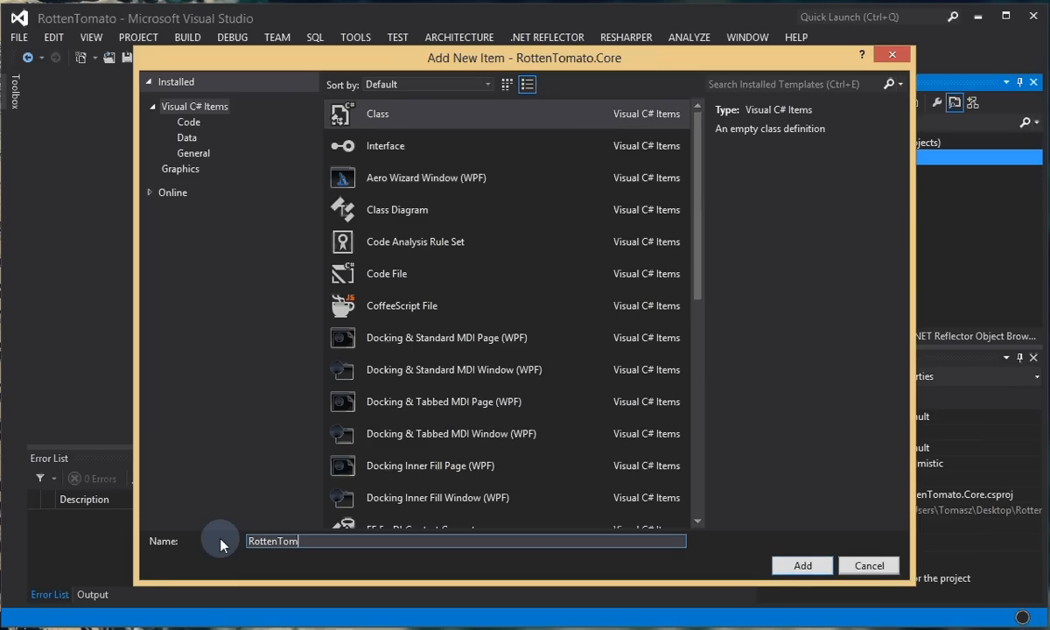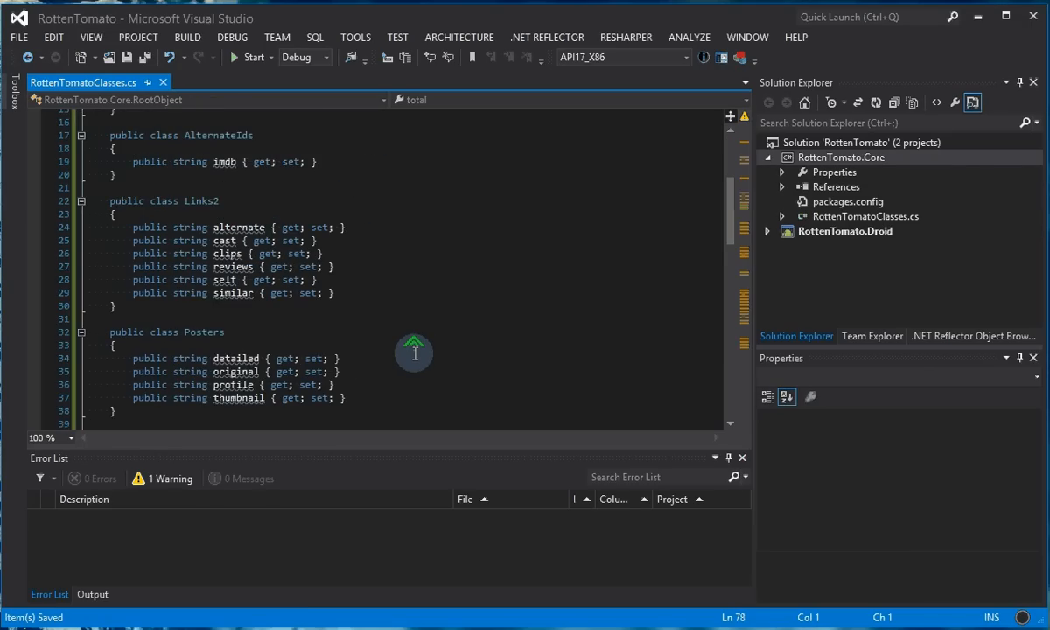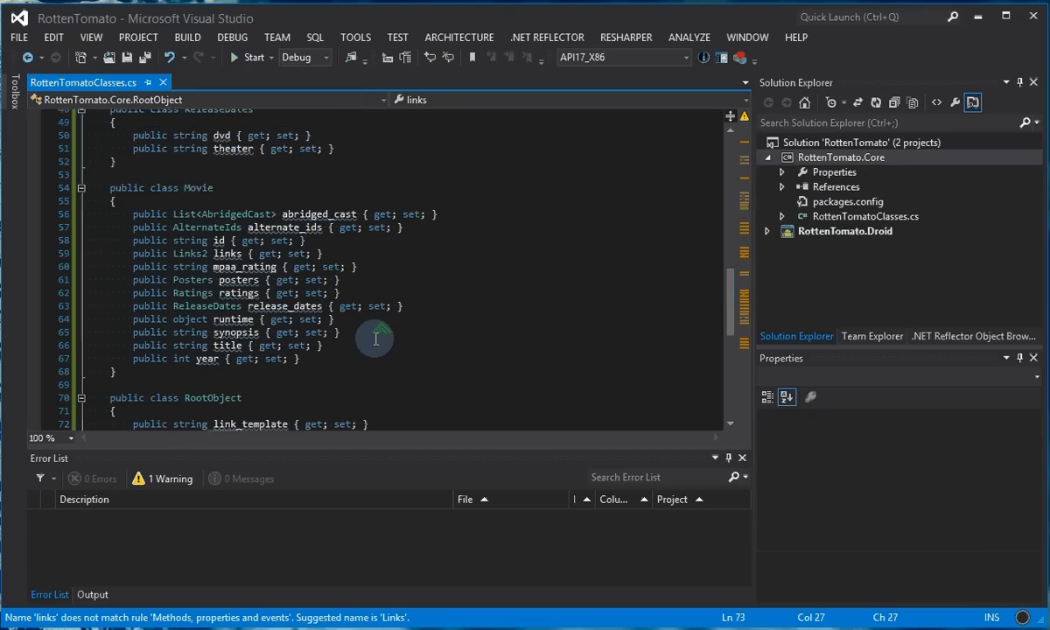So Rotten Tomato classes, let's call it that, like this. So it just consists of a list of movies and how many movies and some API specific stuff. And each of these movies contain a year, title, synopsis, and ratings and cast and stuff like that. So there's a lot of information you can fetch from Rotten Tomato. I'll just use the title in this case.